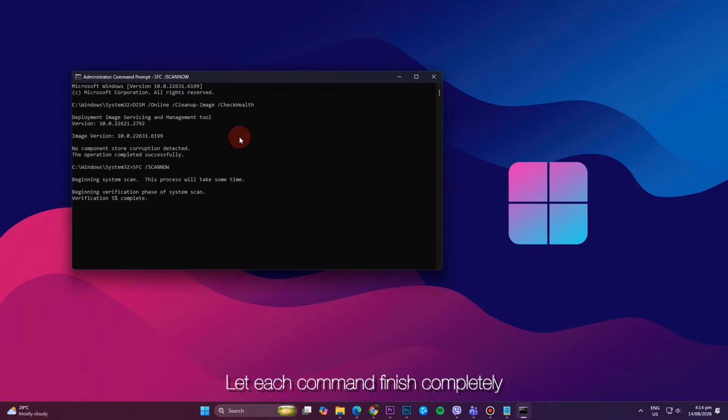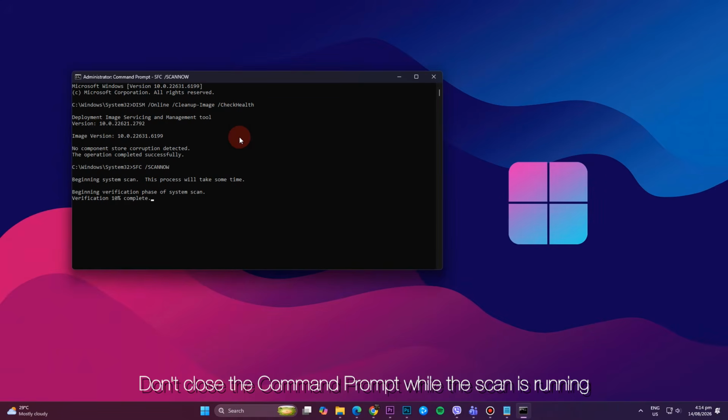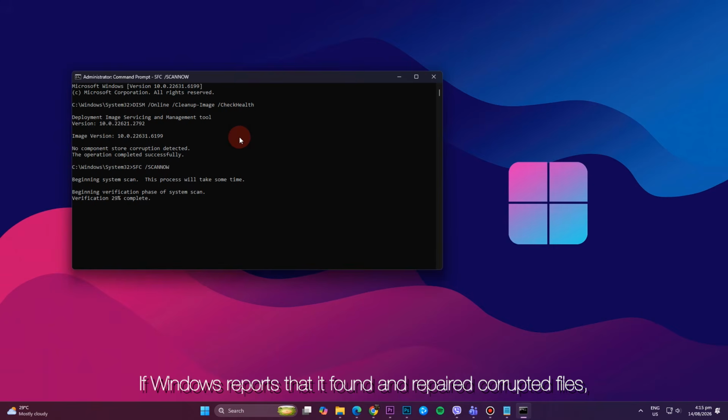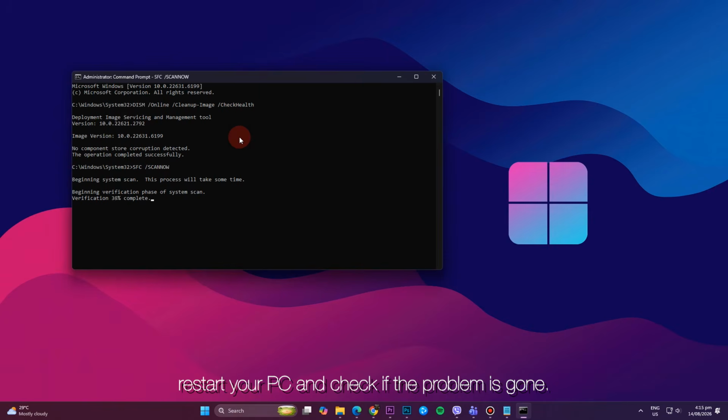Let each command finish completely. Don't close the command prompt while the scan is running. If Windows reports that it found and repaired corrupted files, restart your PC and check if the problem is gone. So if Windows is freezing, crashing, or behaving strangely, try DISM first, then SFC.